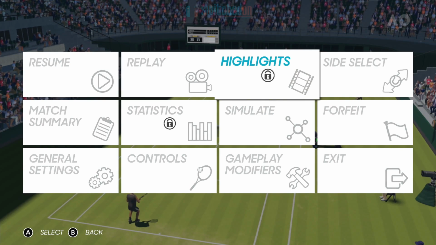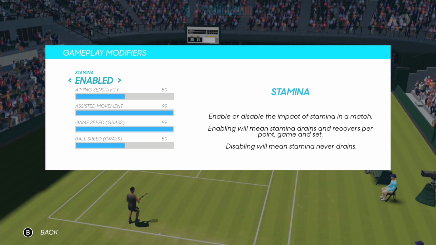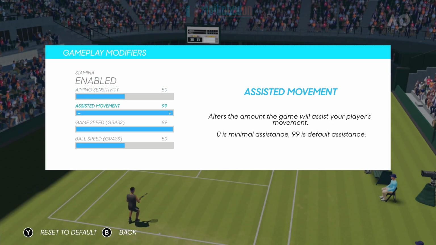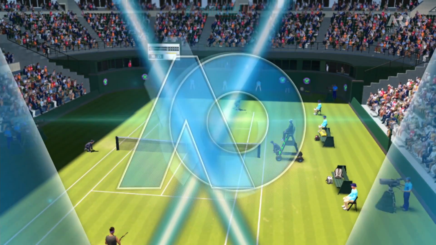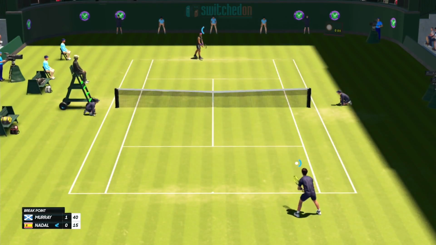And what else can we have a look at? Gameplay modifiers. So you can, as I say, change this assisted movement. Let's just change it down to 0 and see how much it does actually affect, because I know some people I've been speaking to have been quite keen to see how the assisted movement affects the game. So let's just try a couple of points with assisted movement off.